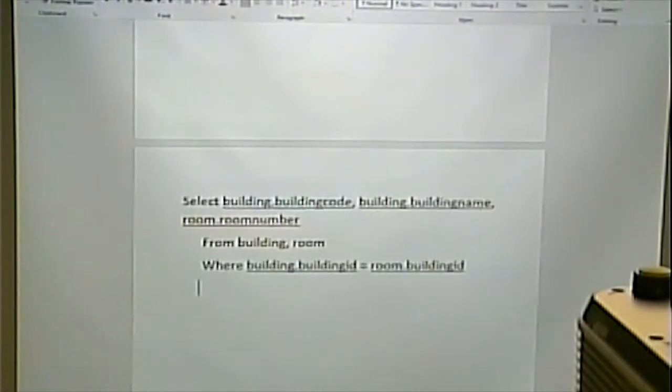Now, if I did that and it would run, I don't have any guarantees about the order that they would appear in. It would appear in the order that the database more or less felt like giving it to me. So I'm always going to put an order by in, and that's pretty good practice as well. And I'm going to order by building either code or name, whichever one we thought was better. Let's order by building code and room number.